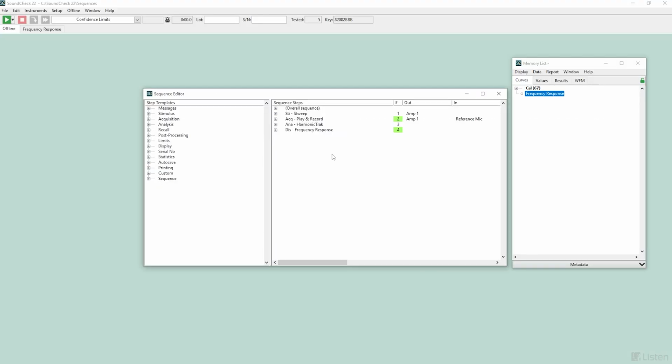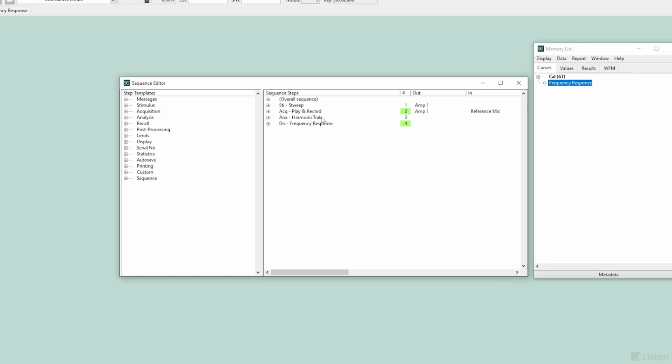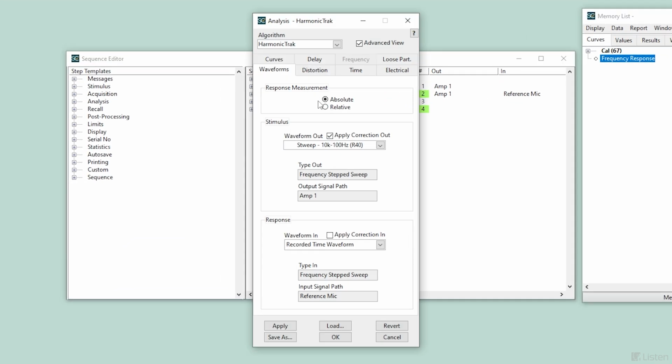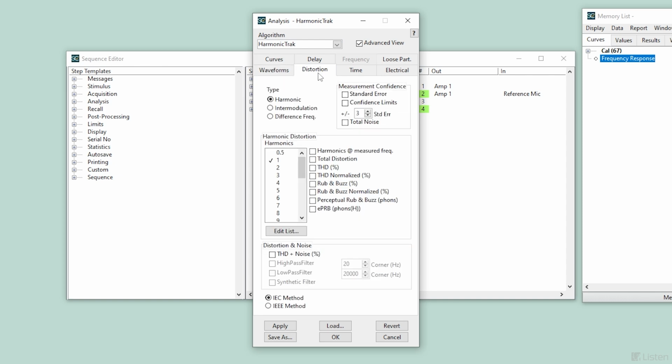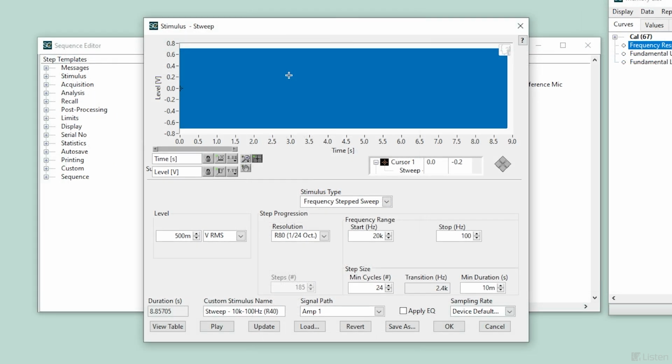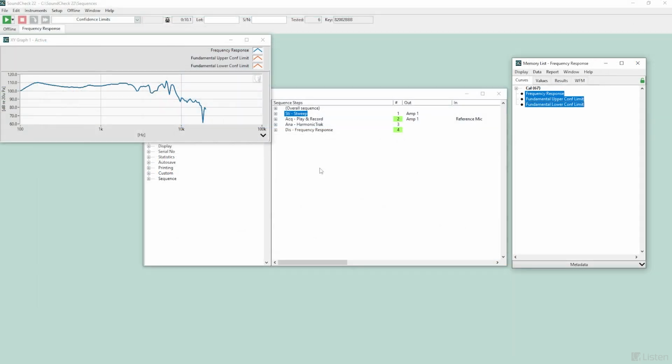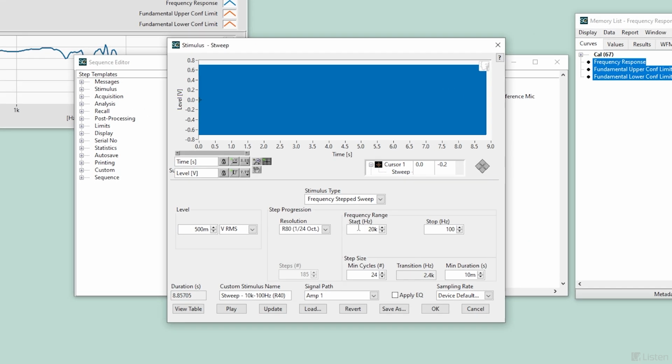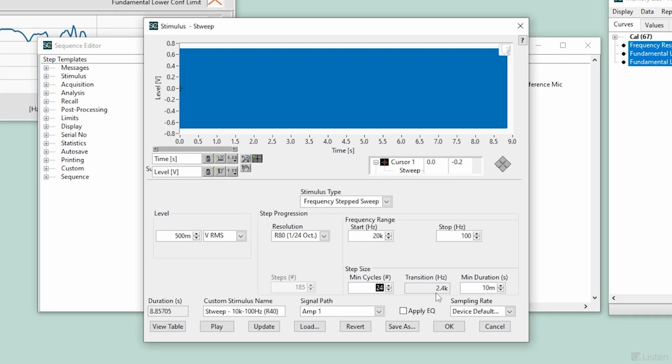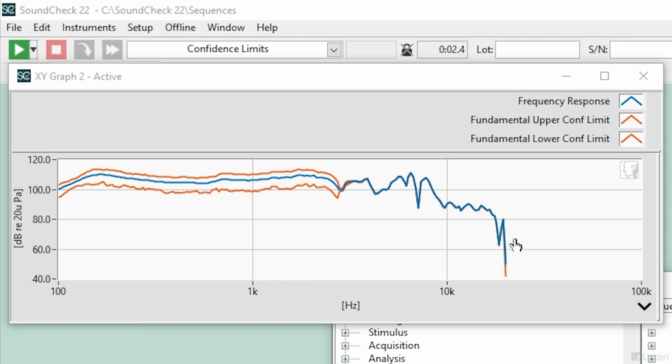What I'm going to show you now is one of SoundCheck's best kept secrets. We actually have a function called measurement confidence, which helps you fine-tune your test to ensure that you don't sacrifice accuracy for speed. You can find this in the harmonic track analysis editor. What I generally recommend is that you measure first with a slow, high-resolution sweep, such as 1/24th octave steps and 24 cycles or 10 millisecond averaging time. You can then decrease the averaging time while monitoring the measurement confidence. This is particularly important for distortion measurements, such as rub and buzz, that require a wide dynamic measurement range.